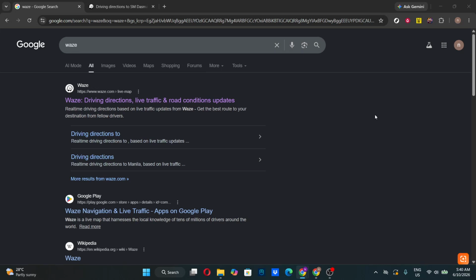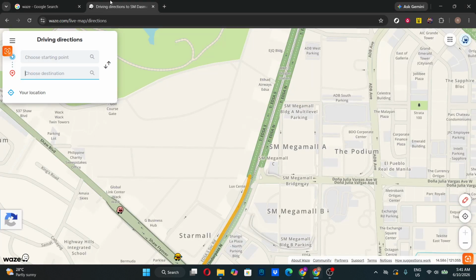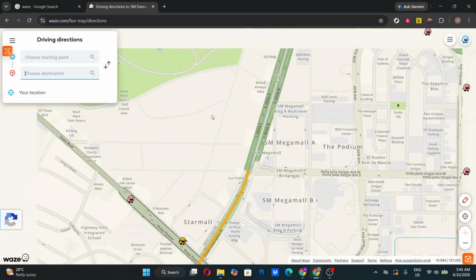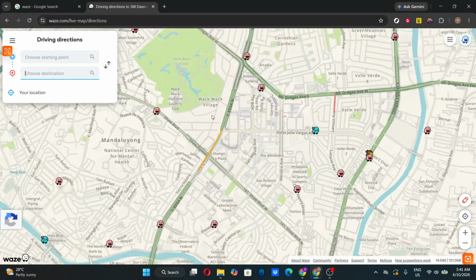In today's video, I'm going to teach you how to choose your location in Waze. To get started, open Waze in your web browser and go to the directions page. This is where you can set up your trip, choose where you're starting from, and enter the place you want to go. If you're using the live map version of Waze, the layout is very simple, which makes this process quick once you know where everything is.